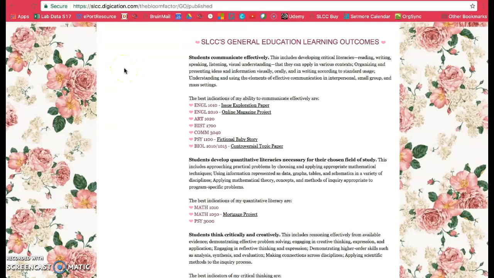This tutorial will help you out with the learning outcomes portion of your goals and outcomes page. So how this page basically works is that you're given a list of the SLCC General Education Learning Outcomes. If you guys are unfamiliar with what these are, they are basically just a list of different skills that your assignments and classes are trying to help you achieve.